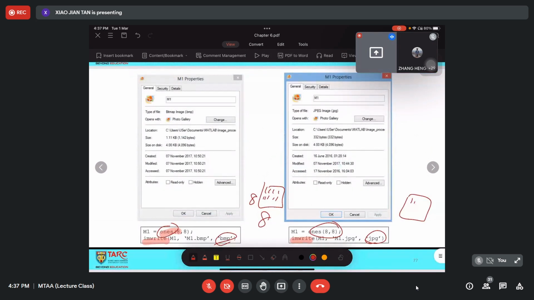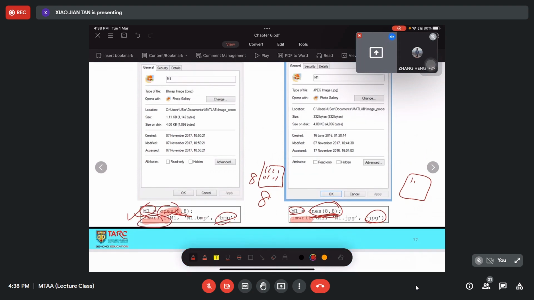So let me check what to see. Okay, for this one, when you have bitmap, eventually the initialization of this M1 is actually the same, because M1 is ones 8 times 8. But when you save M1 using a different extension, the data value, I mean the size, is actually different. Can you see? This is 1.11 KB. This is 332 bytes only. Okay, the difference is like 10 times.